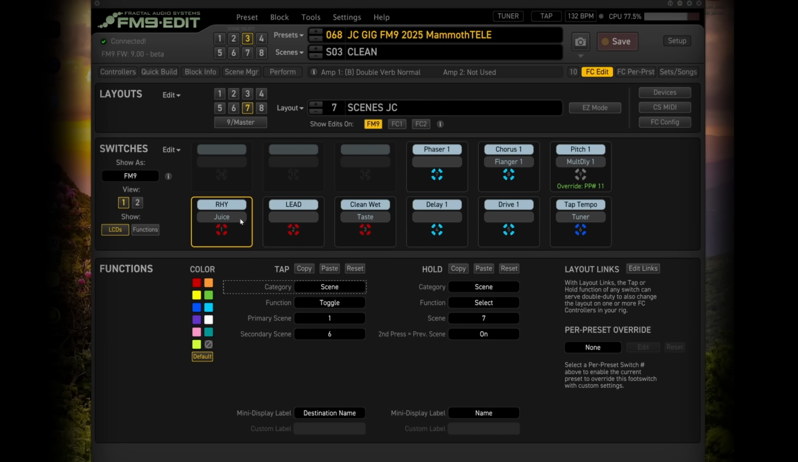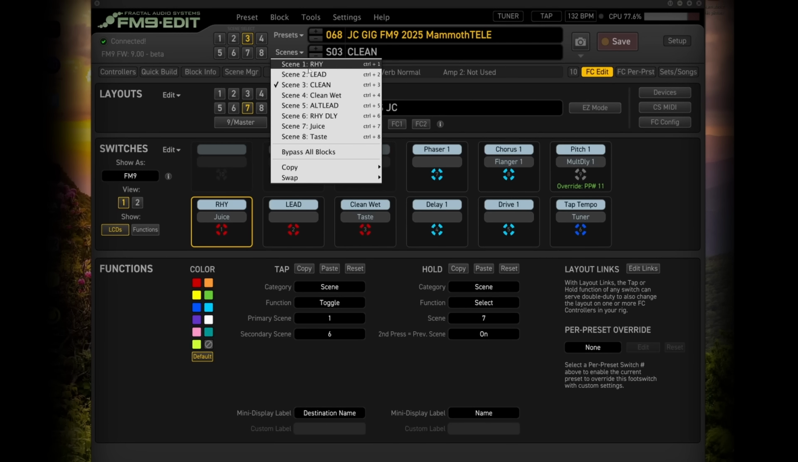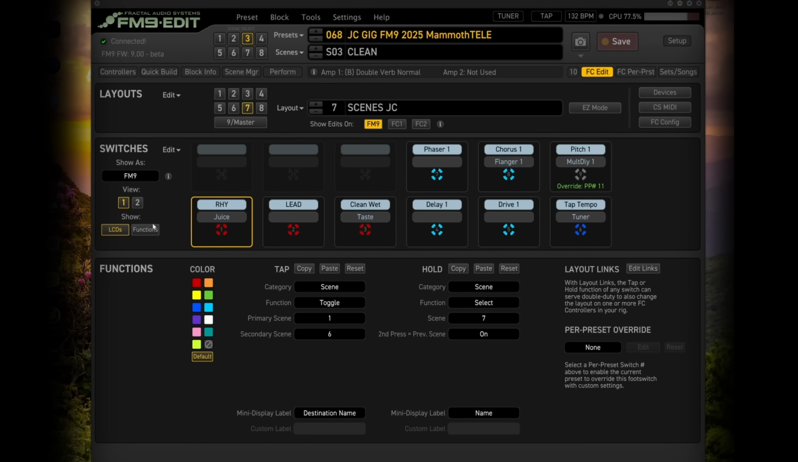So as I say, scene 1 is going to be rhythm tones. So scene, function, toggle, primary scene, secondary scene 6. So you look at the scenes, primary is 1, rhythm, secondary is 6, rhythm with delay. That's really straightforward. So as I press that button, it toggles between 1 and 6.